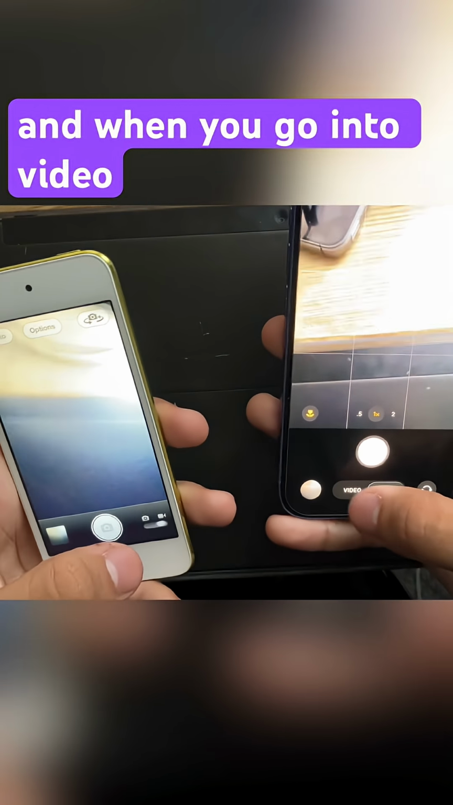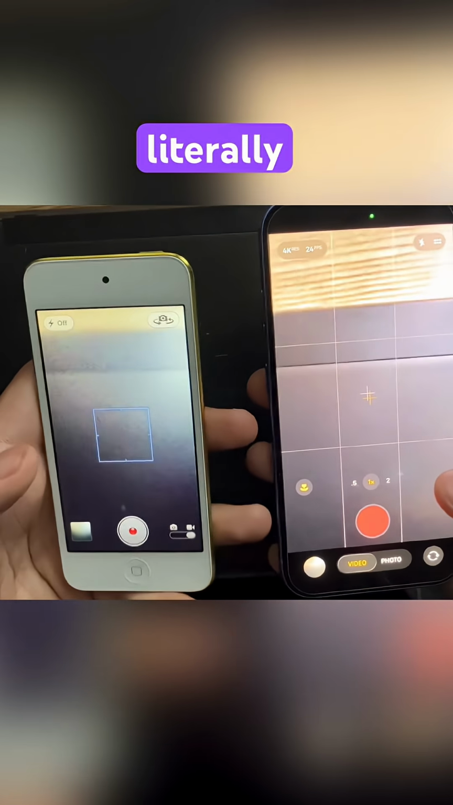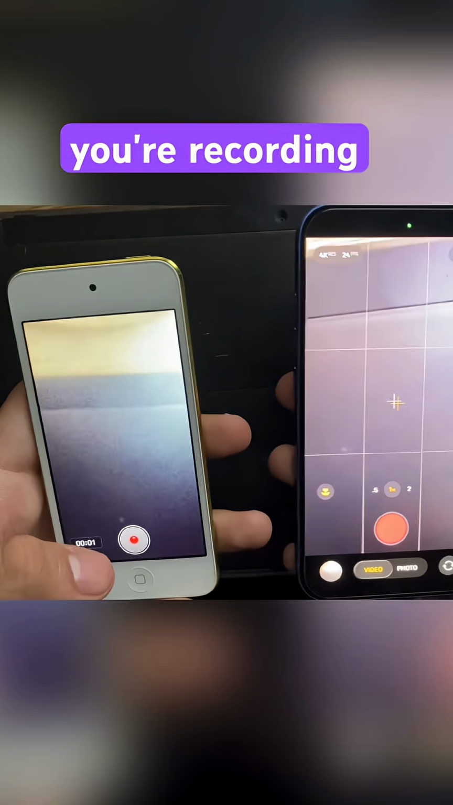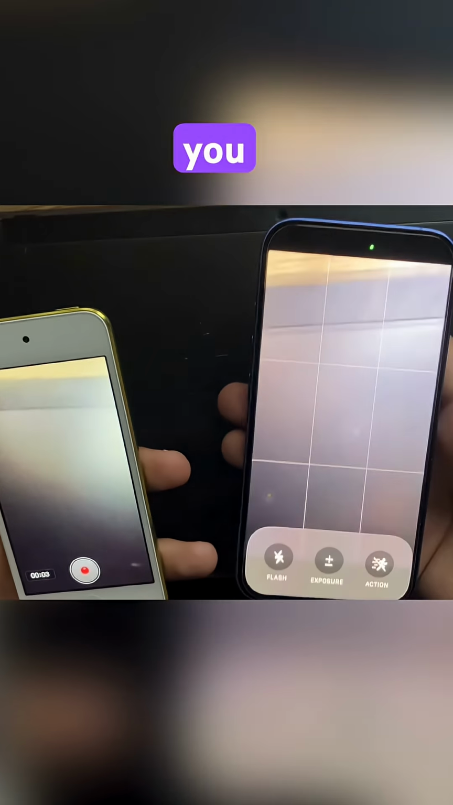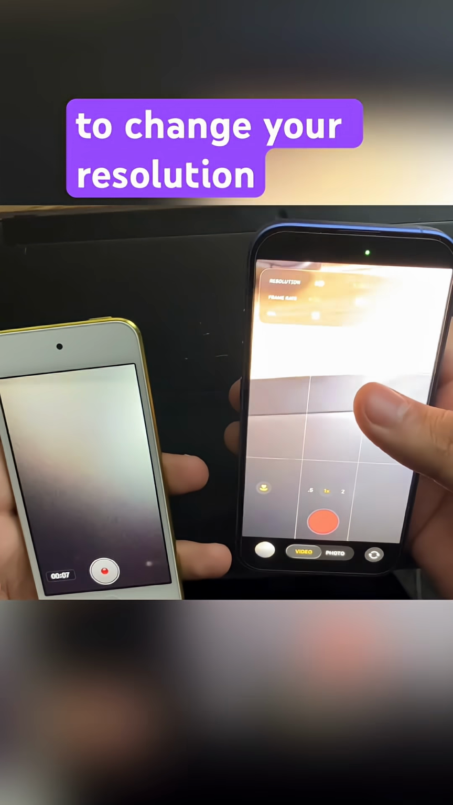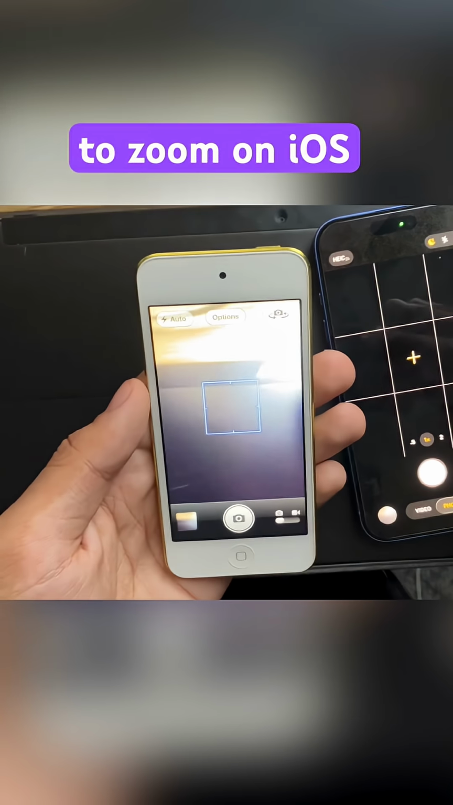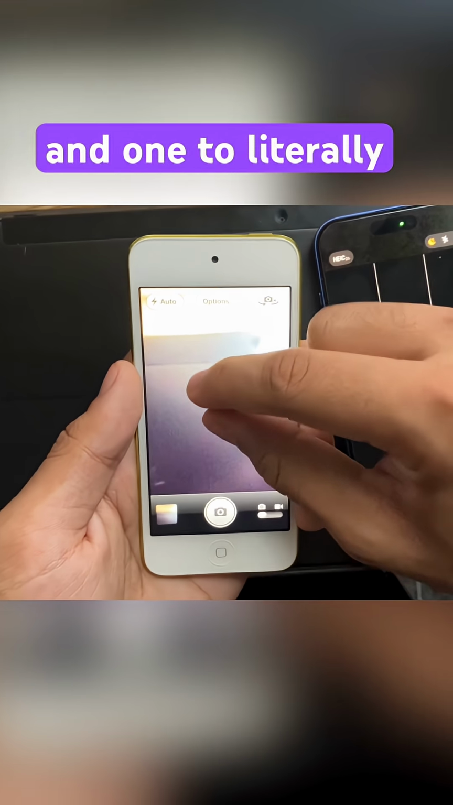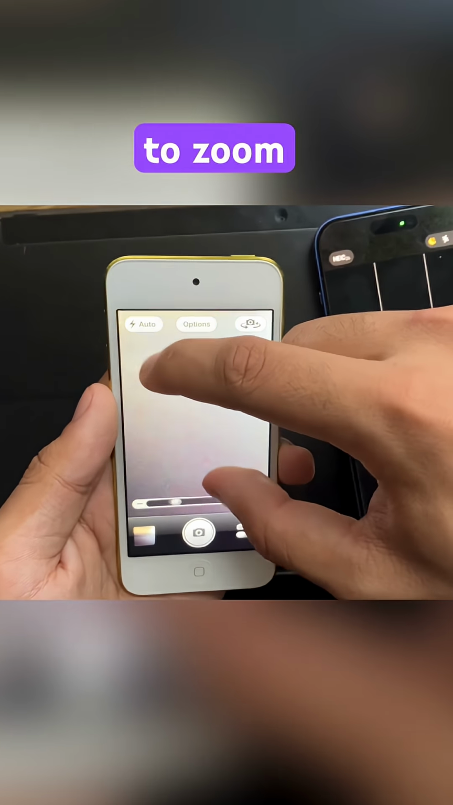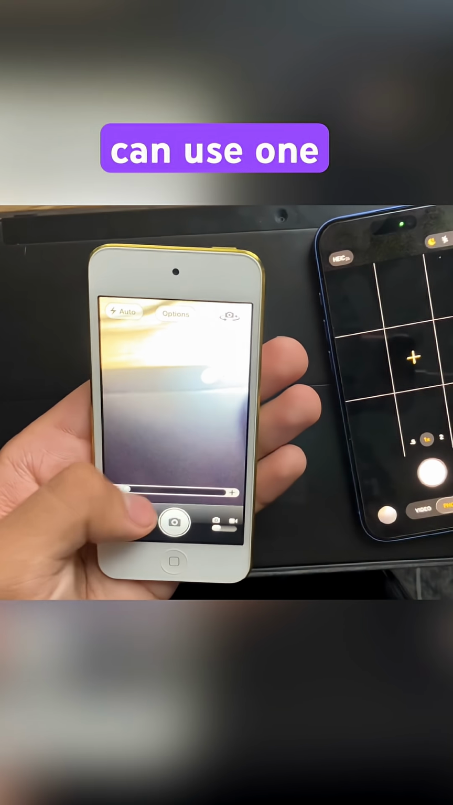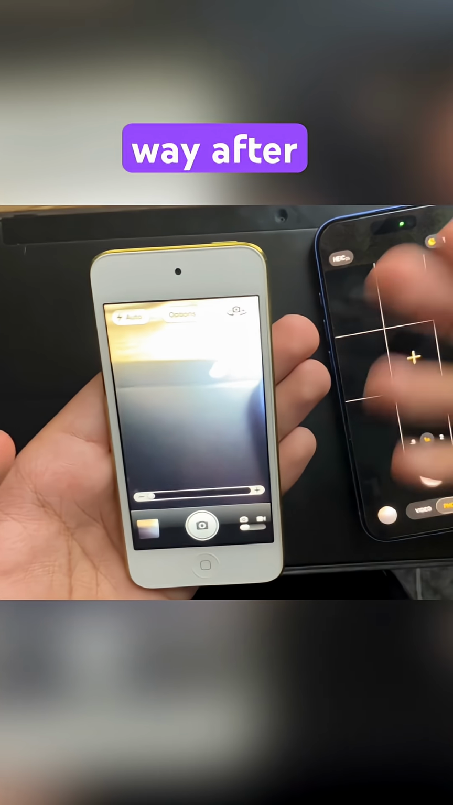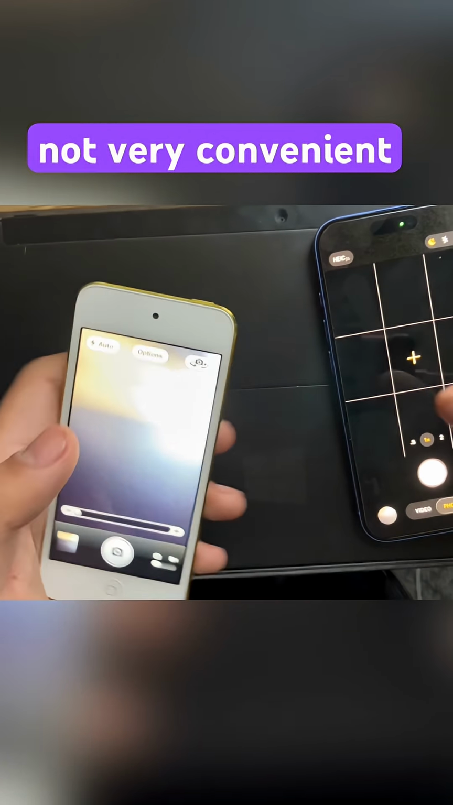And when you go into video mode on both of these, there's literally no options in iOS 6. You just tap video and you're recording. Where here in iOS 26, you have your options right here and the ability to change your resolution and frame rate. Now to zoom on iOS 6, you have to use two hands, one to hold the device and one to literally pinch to zoom here. Once you've done that, you can use one hand with this little scrubber here, but it goes way after a little bit. So definitely not very convenient.